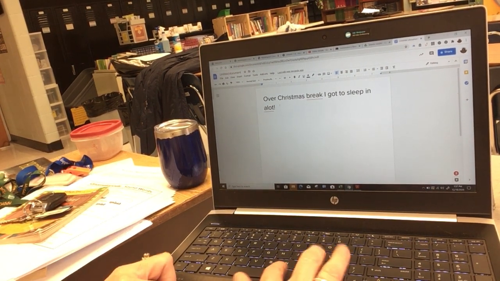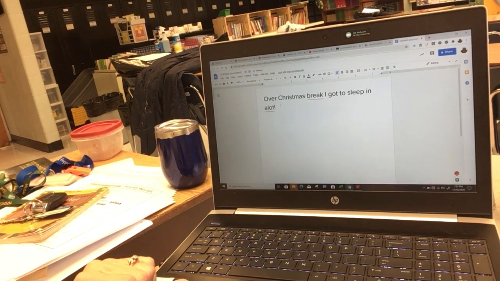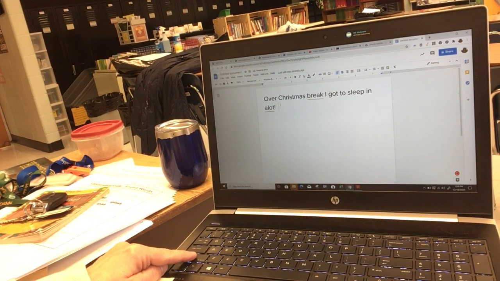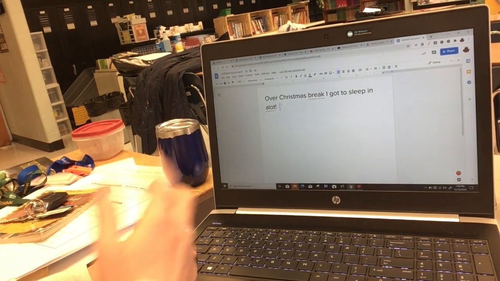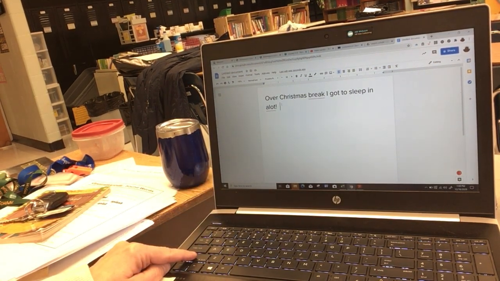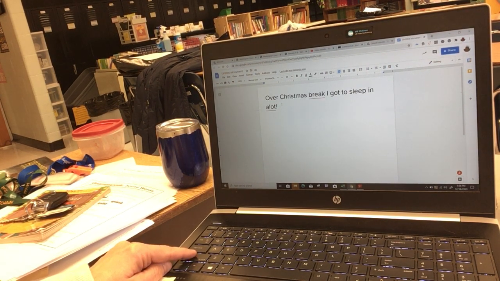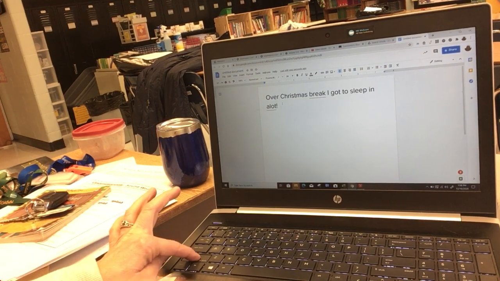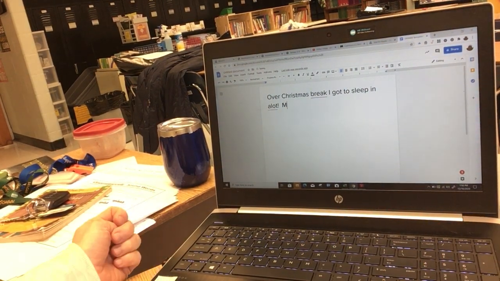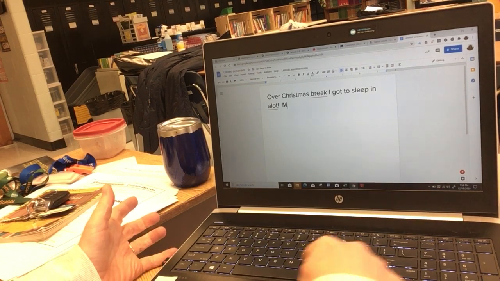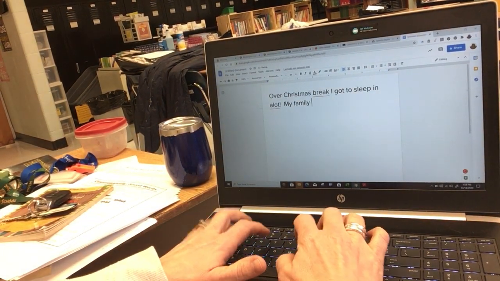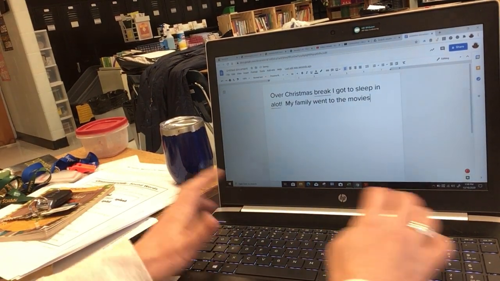To make a capital C, I'm going to hit the space bar a couple of times. To make a capital letter, you press Shift and the letter you want to say. So for my next sentence, over Christmas break, I got to sleep in a lot. I want to say, my family went to the movies. So I'm going to press Shift M to get a capital. If I only press just the M, I get a little m. So my family went to the movies.